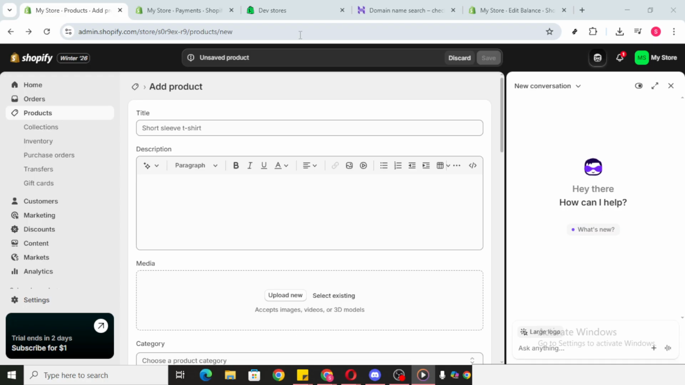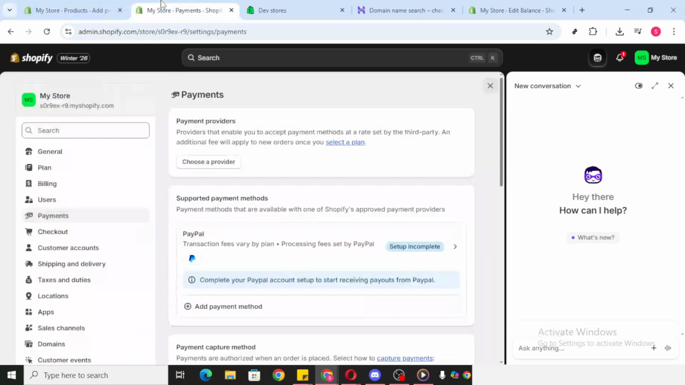Start by opening the Shopify website and signing in to your store's admin dashboard. Once you're in, look toward the lower left corner of the screen for the Settings option. Click Settings to open your store's configuration area. From there, select Payments. This is where all your payment providers and checkout options are managed.